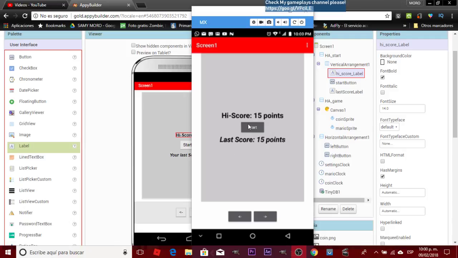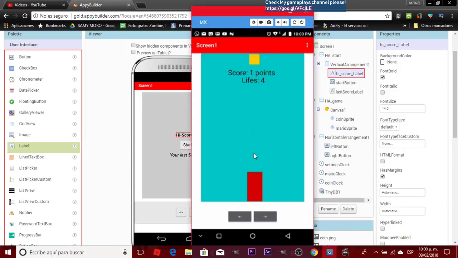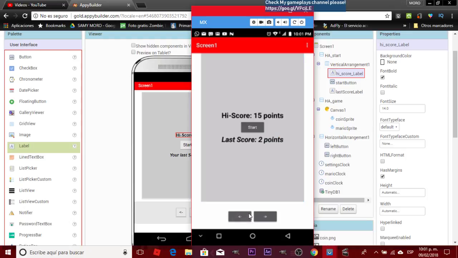Okay, so for this Mario app, I added two scores, the last score and the high score. That is one that is saved here in a tinyDB component. Then, if you press the start, we have here in the canvas draw the text that is keeping track of your score and also for your lives. Then we have the game over procedure and we start in here.